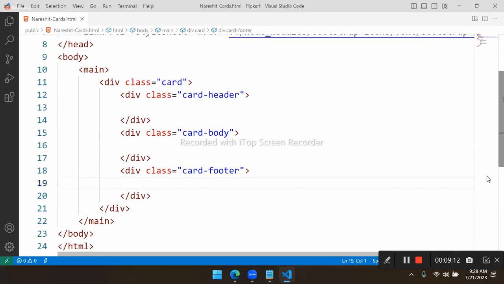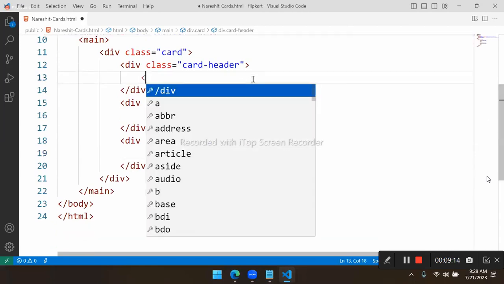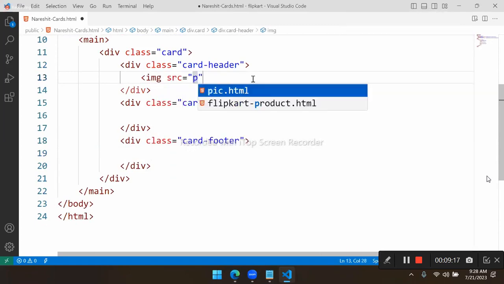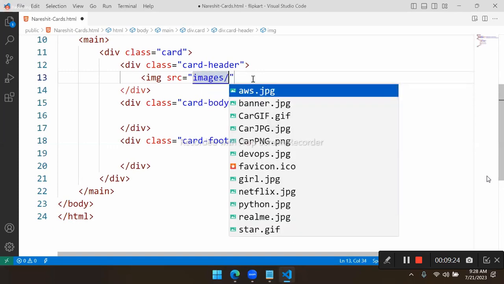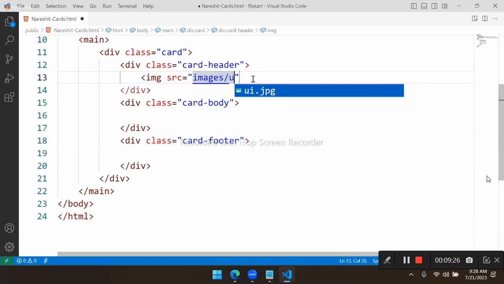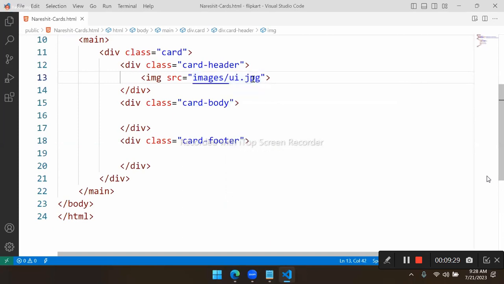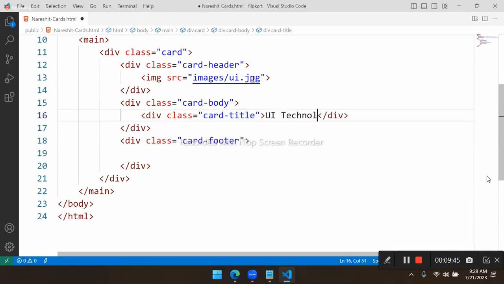Now, in the card header, we need an image. Image source is in images. In images, the first one is UI.jpg. In the card body, we have some information. That means we have one div, which contains a class card title. In the card title, UI technologies.